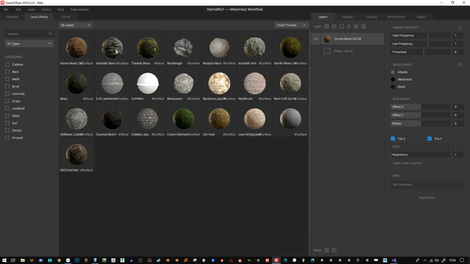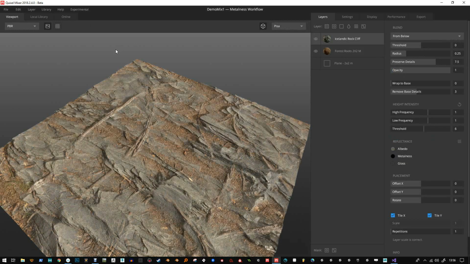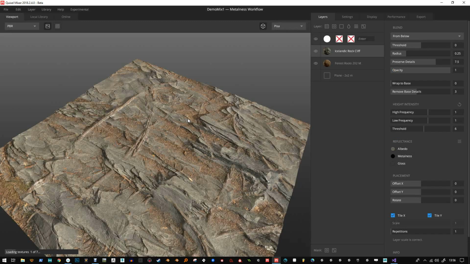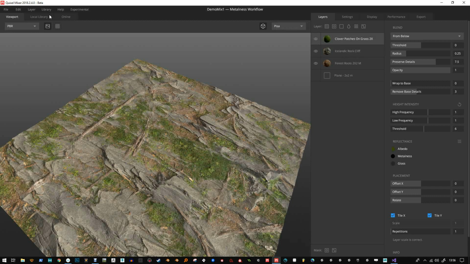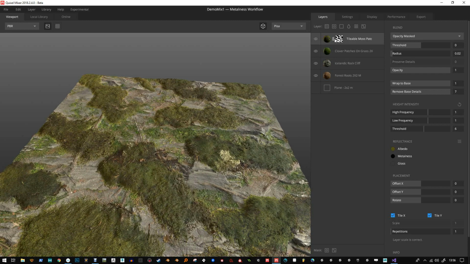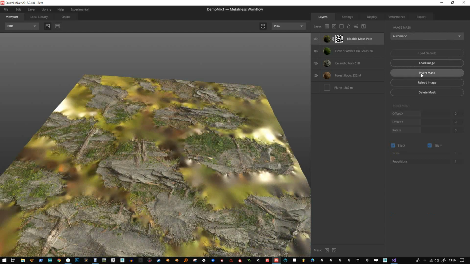Now local library, bring in the rocks. Local library, let's bring in clover patches first, and then the tileable moss decal. Right, already that's quite nice, but you can see that the way this actually works is driving this moss through a mask. So if I was to invert this mask, you can see it's showing me the non-moss areas, and this is just obviously the texture bleed.